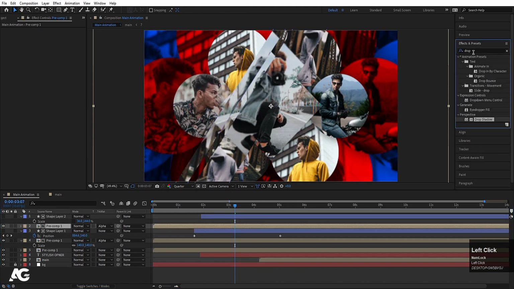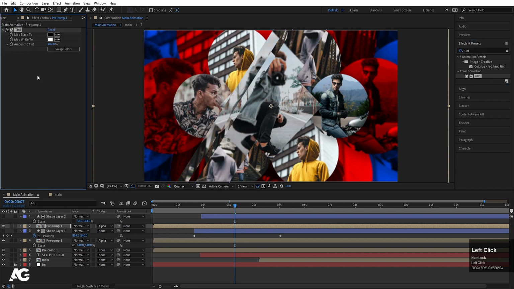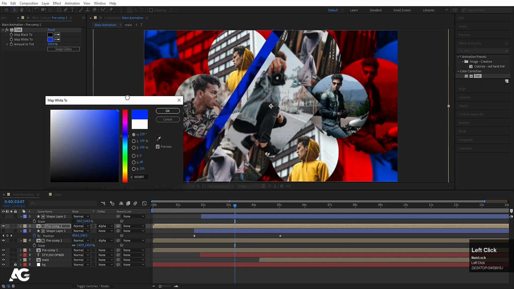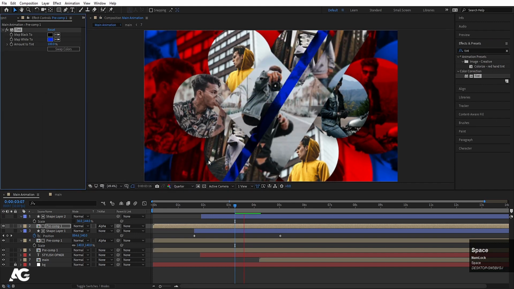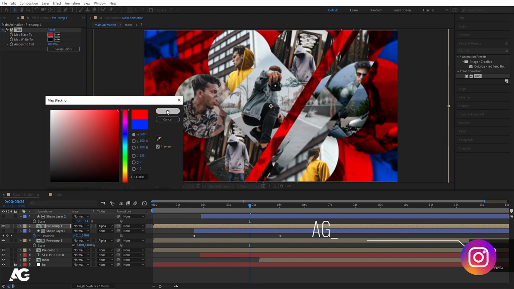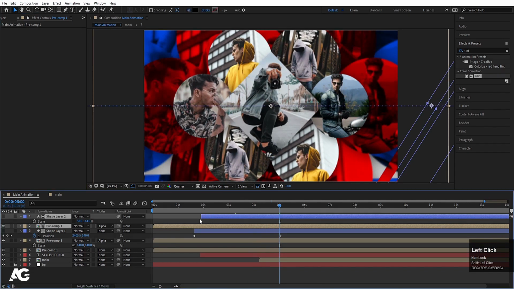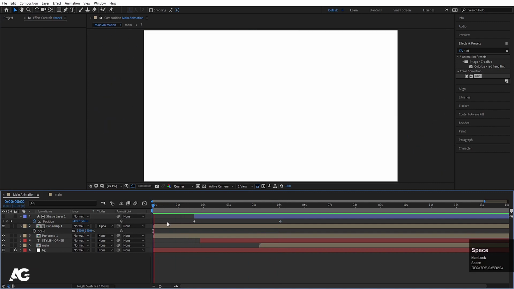Select this, go to the Effects and Presets panel, and you can search for the Tint effect to apply. Instead of white, I'm going to choose blue color like this, or you can swap these colors, or you can choose red color also, or I think we don't need that, so simply delete this one. We don't need that, one is enough.